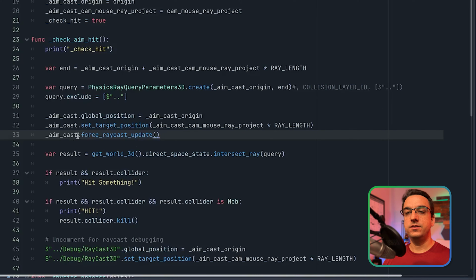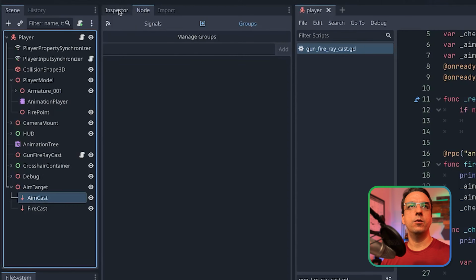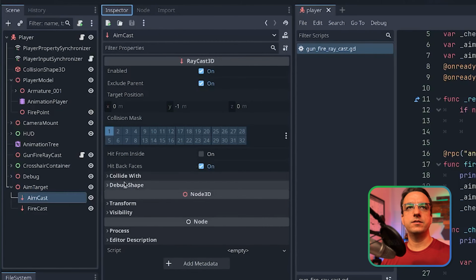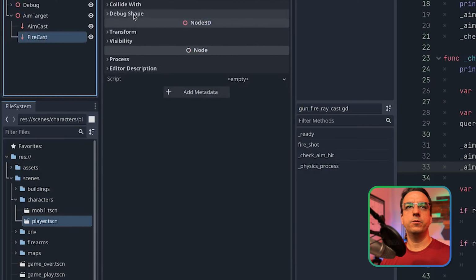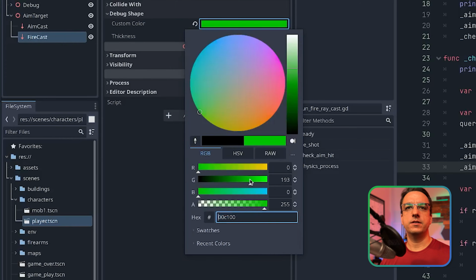And so that we can see it in real time, I'm going to do this forced raycast update so we can actually visibly see the color of the ray shooting out into space. You probably don't need this for your game, but it helps when you're debugging and developing. And while I said that, let's go over to the aim cast and set the color. So I'll use blue and make it a little transparent. And then for the fire one, let's just set that to green.